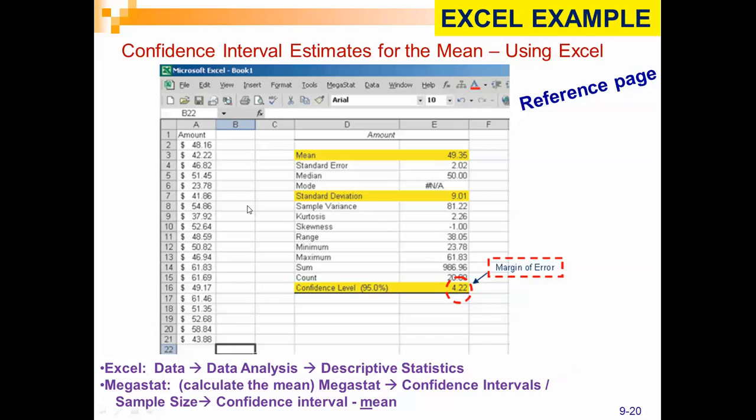As a point of reference, in the purple at the bottom of your slide, I give you the instructions on how to get to the function in order to do the analysis on these example slides. So for using straight Excel without Megastat, you go to the Data tab, Data Analysis, and then Descriptive Statistics. For Megastat, you go to Megastat, Confidence Intervals/Sample Size, Confidence Interval, and then Mean. So let's get on to our exercise.